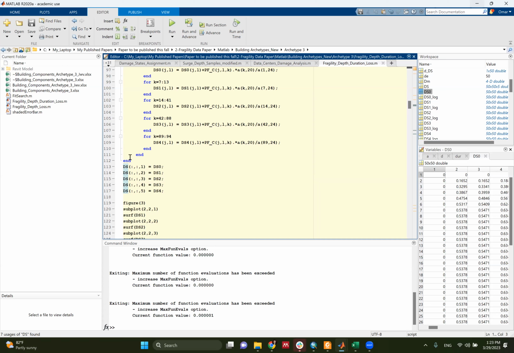And I can make another layer for damage state 1, and another layer for damage state 2, another layer for damage state 3, and so on for damage state 4. Then I convert this to a 3D matrix. You can do this step or not, whatever you like.